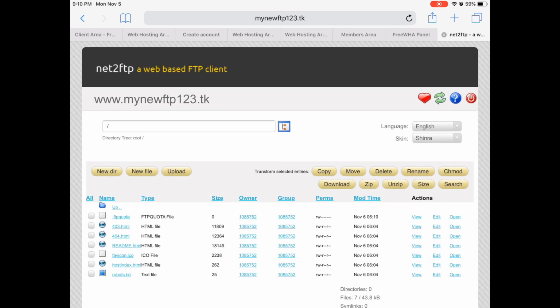So now, this technically will work with Windows Explorer and stuff too, but this is their own interface. You can make new directories, new files, upload, zip, unzip. There's a few things we can do here. We can even search. But now it's time to show you how to get to this with Windows Explorer. So I'm going to cut this right here and go and show you Windows 7.